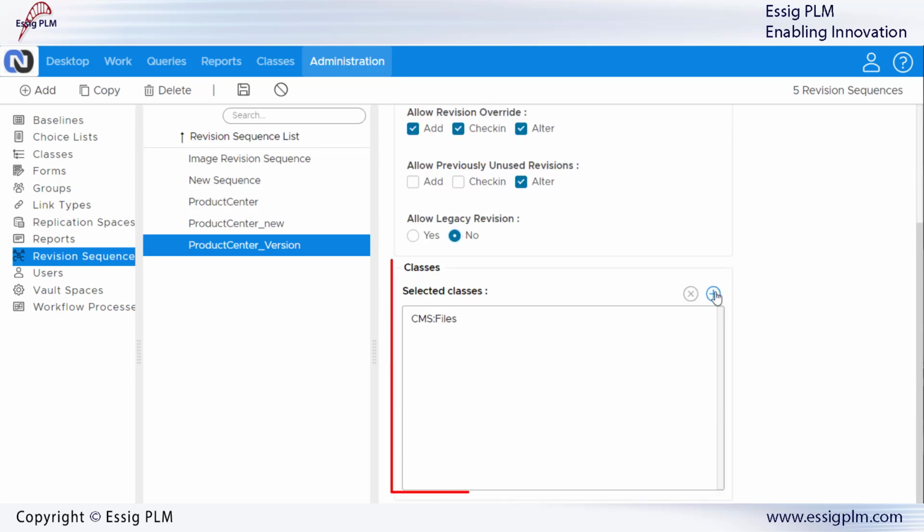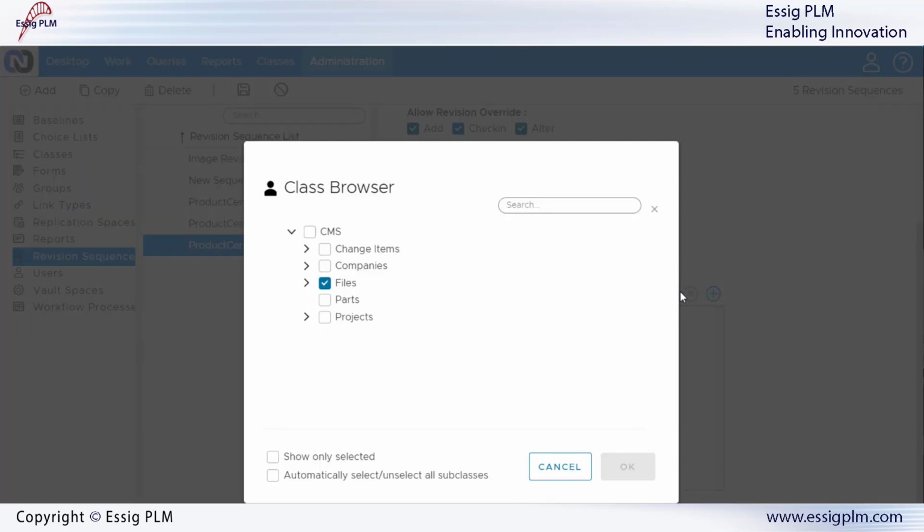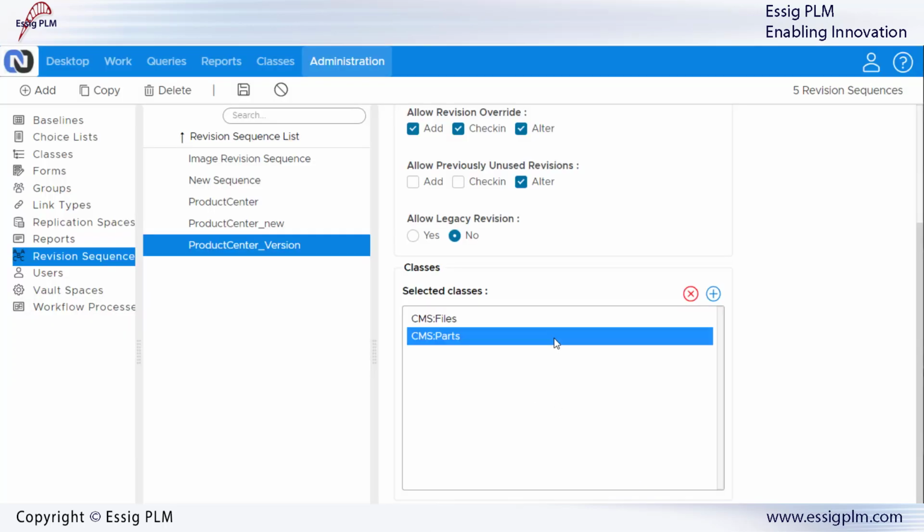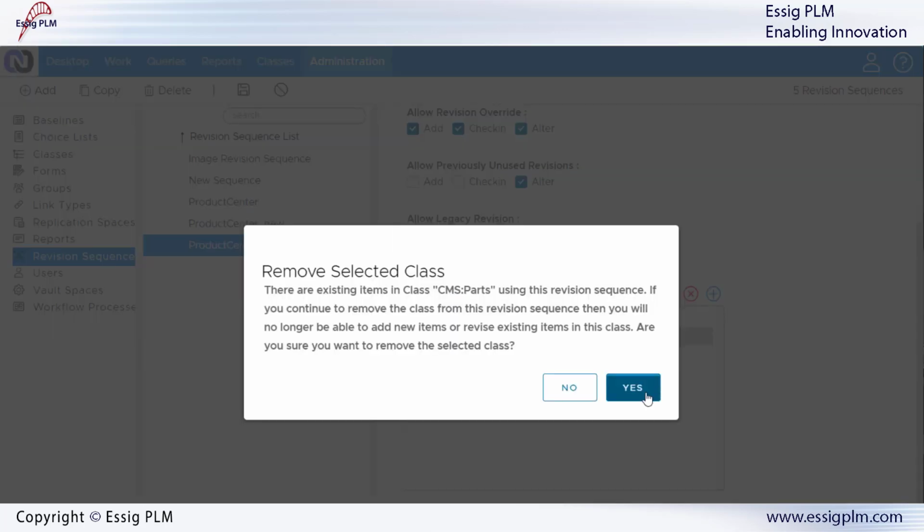Under selected classes, there are those classes that use the current revision sequence. When building a new revision sequence, this field is empty. To add any class to this revision sequence, all we have to do is press the plus button. Select the desired class and press OK. Likewise, we can remove a class by selecting it, pressing on the X button, and confirming our choice.